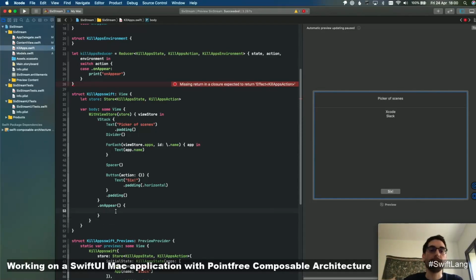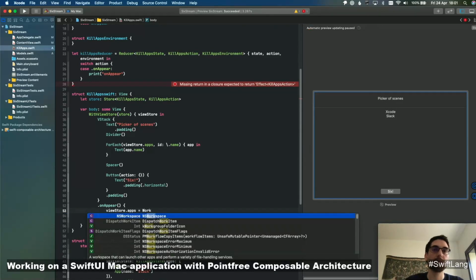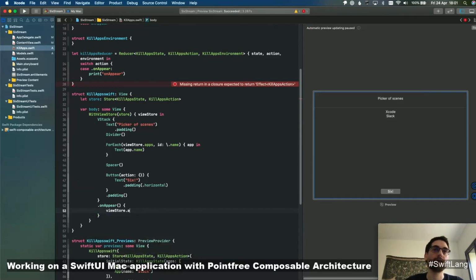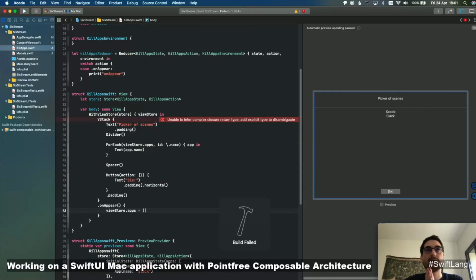So now, on appear, what do you do? Do you go to the store, to the applications, and you load them through the workspace or something? Well, no, you don't do that. You don't mutate your state in this way. Pretty much, that's what I said. The only way to mutate it is through sending an action and letting the reducer handle it. And you cannot even do that. I mean, the compiler error is really bad, but this is not working because you cannot do this. So yes, the architecture in this case is helping you not make that mistake.